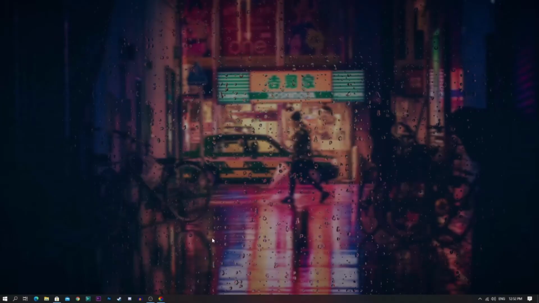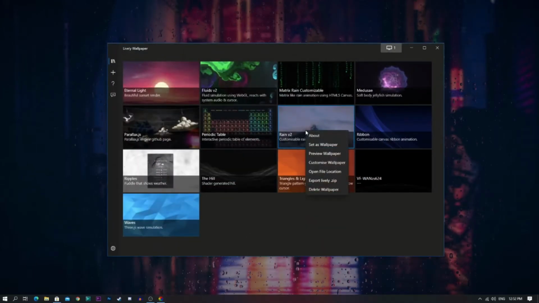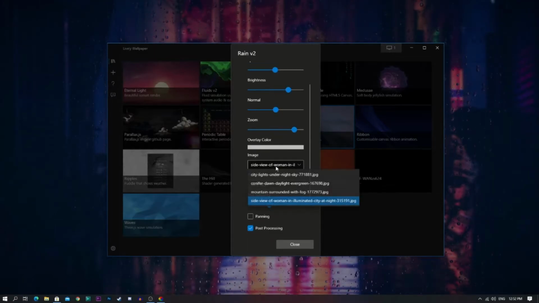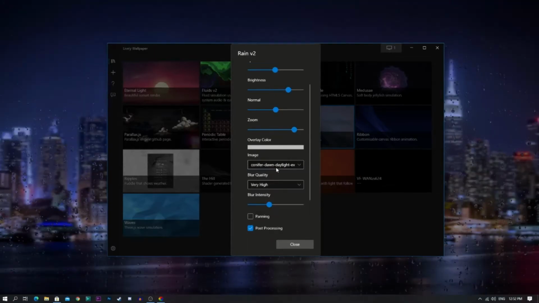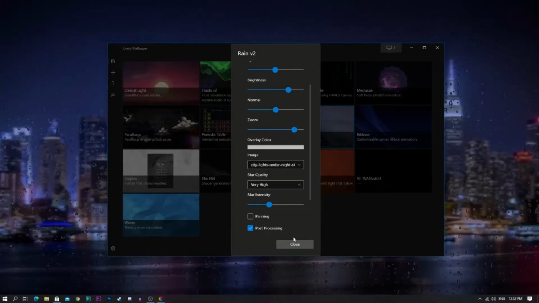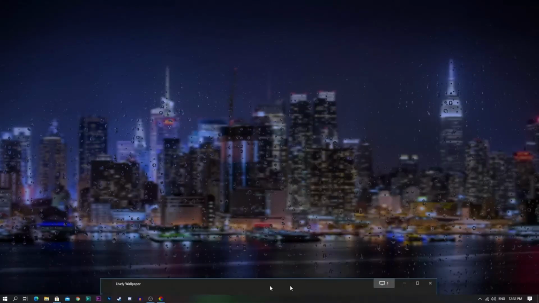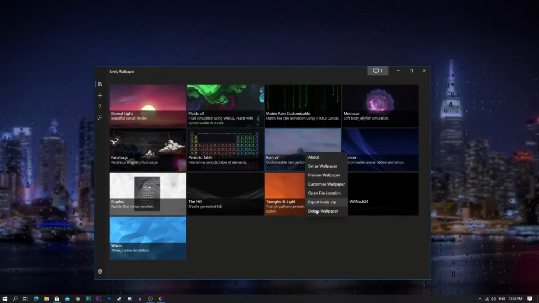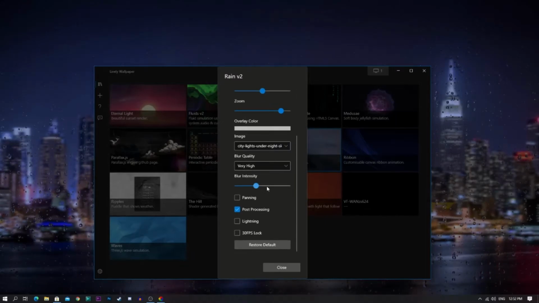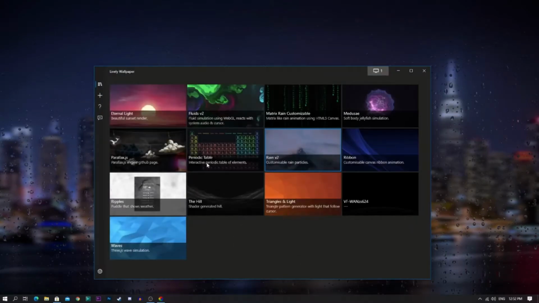Rain version 2, customizable rain particles, because you can customize the wallpaper here. Intensity, speed, brightness, and you can see the image here. Side view, size here. But I like this one, so I'm just going to pick this, and it's very aesthetic. And you can customize the wallpaper again, and you can set the blur here, the blur intensity, the blur of the city here.